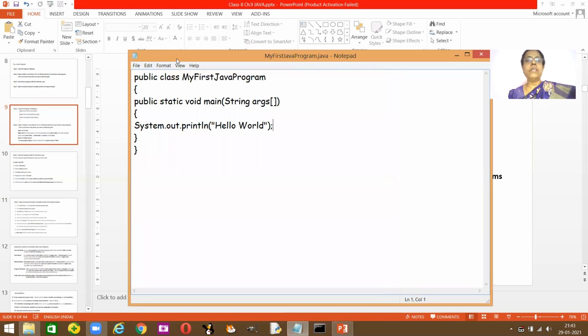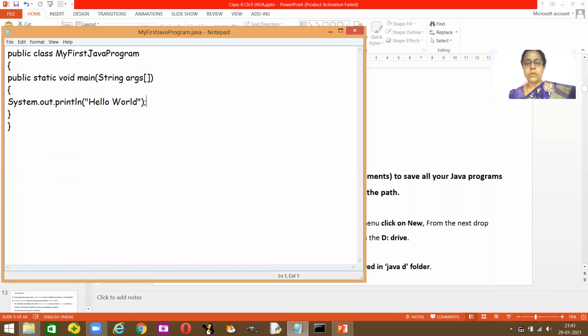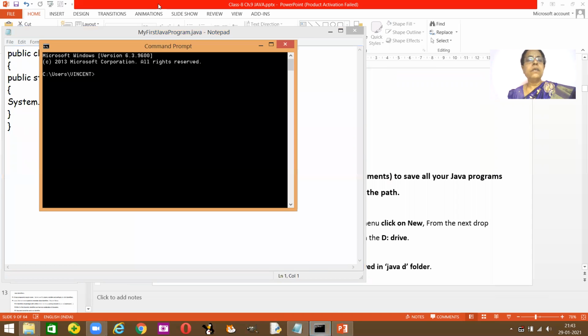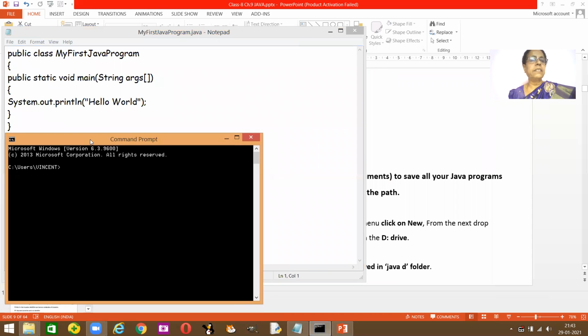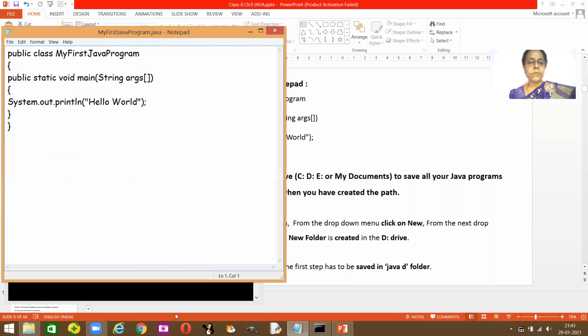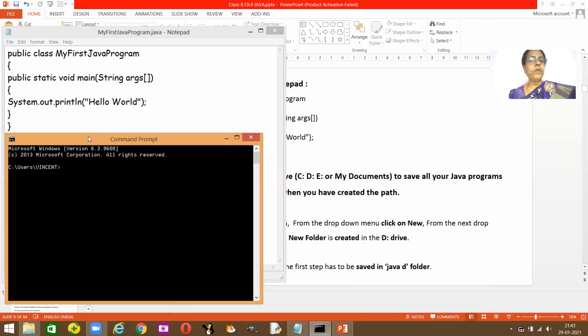And how would you take the screenshot? They should be side by side or up and down. So how the program would be is, it should be like this. And you take a screenshot, stick it in your classwork book. Clear? Every program that you do, you need to stick it in the classwork book.